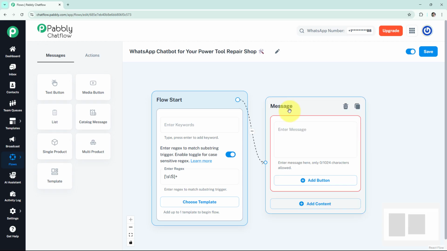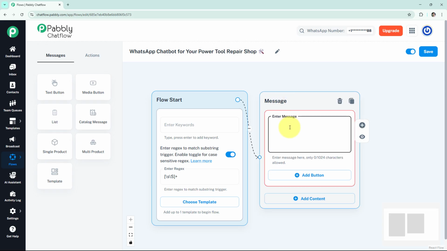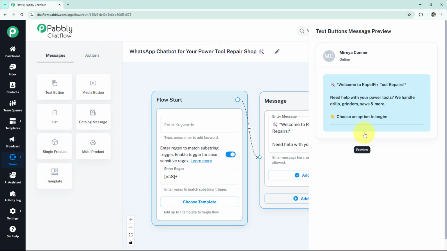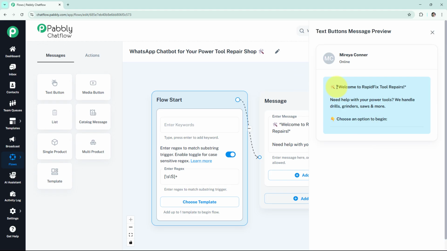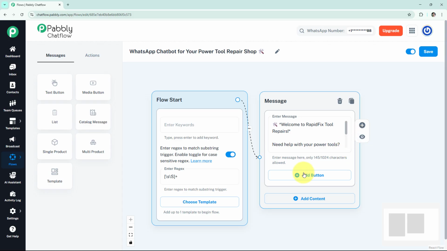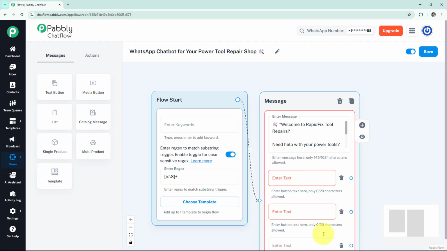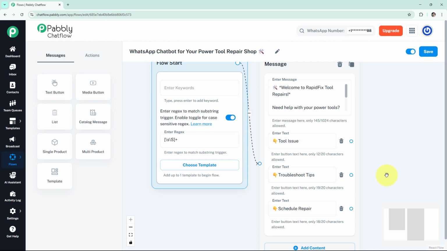Now we are going to curate our first message with the help of the text button, and here I am going to add a welcome message. Like this, and it will appear like this to the user. Here we have added these little star signs as it will make our text appear bold on WhatsApp, which will make it look more presentable. With the help of the add button, I'm going to add some quick reply options like this.